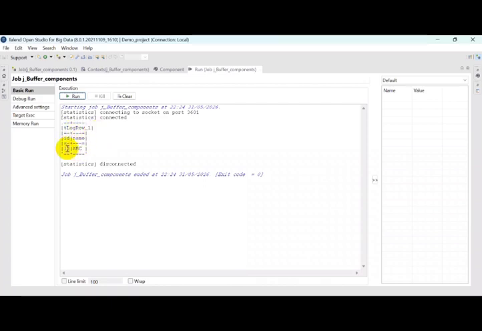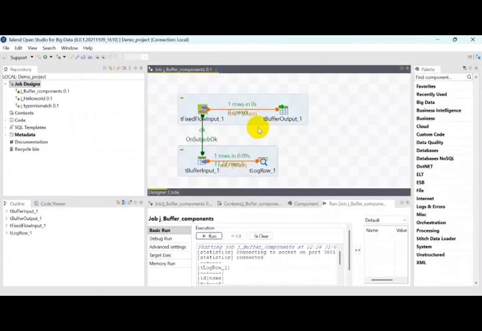So here in t log row, the result is ID, name, 10, ABC. So using the t buffer components, we load into the t log row component. So t fixed flow input to the t buffer output, so the input data is stored in the t buffer output or memory component. From that memory component, we have to capture the data. For that case, t buffer input we used. From this to t log row we connected. So this is the output.